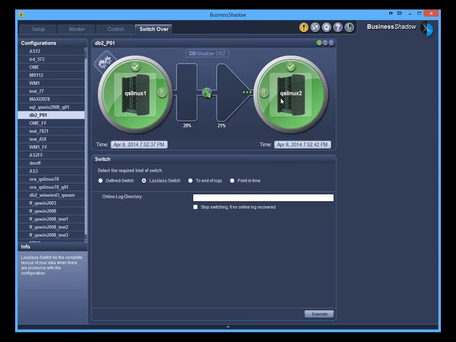Lossless switching is starting up the target system before we do a recover to end of logs, plus pick up the online log files from the source system. That means it's lossless, switching without a loss, but it also requires access to the production system. So if it's a complete disaster incident where everything is gone, we couldn't do that.